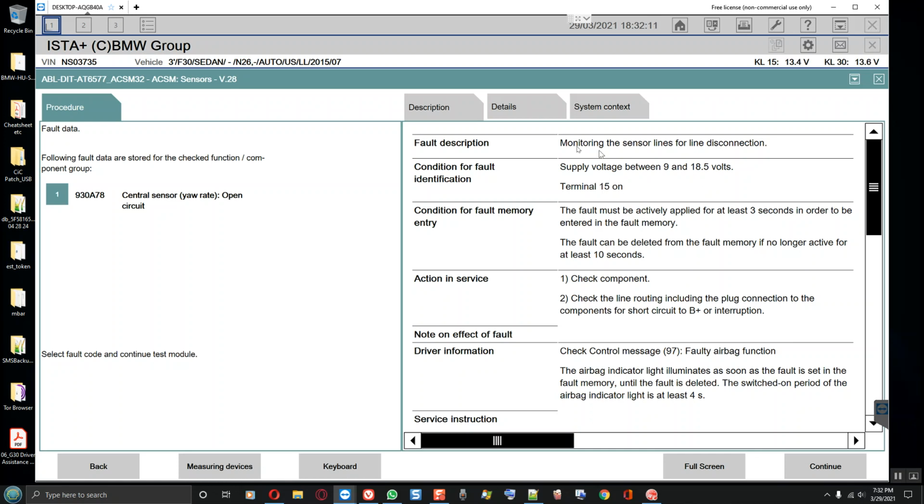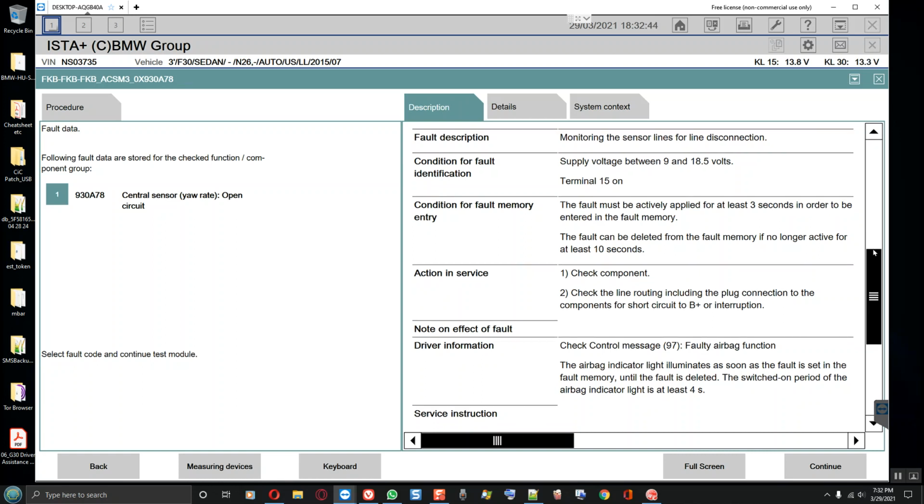Okay. The fault description here says monitoring the sensor line for line disconnection. Supply voltage between 9 and 18.5. Terminal 15 on. The fault must be actively applied for at least 3 seconds in order to be entered in the fault memory. The fault can be deleted from the fault memory if no longer active for at least 10 seconds. Action in service: check component, check the line routing, including the plug connection to the components, or short circuit to B plus or interruption. So that sensor is incorporated into the ICM module. Okay, alright, no big deal. I understand what the yaw rate sensor does.